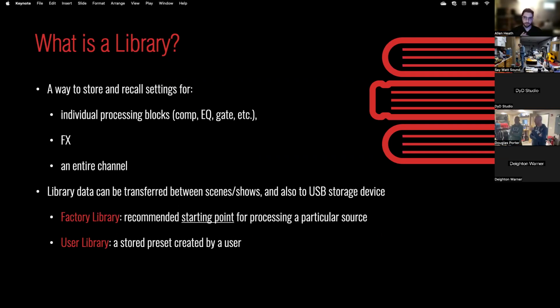And there are two main types of libraries. There are factory libraries. These are the ones that come pre-made from Allen and Heath. And I'll emphasize that they're mainly just starting points. You're never going to have a preset that you just bring up and, okay, that's your EQ, and you don't have to touch it anymore. Obviously, there's always variations in the type of mic you're using, or how far the mic is from the source, and all kinds of different factors that can change your requirements for EQing. So these are just starting points. It'll set the frequencies in the right place, and then you'll have to adjust the gains, of course, to set it more for your specific context.